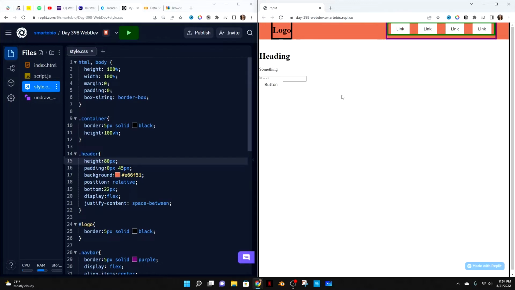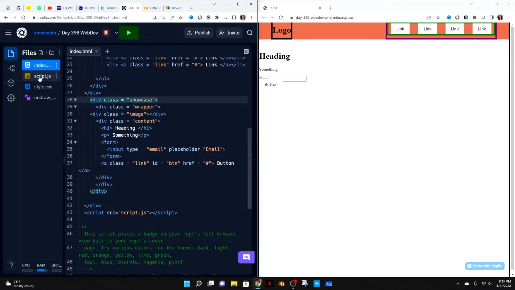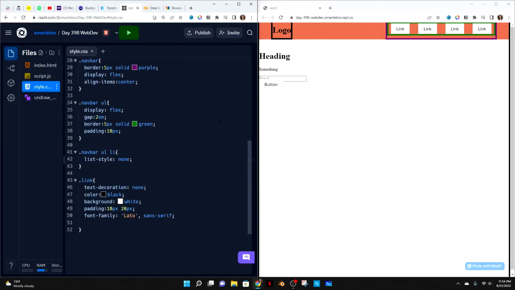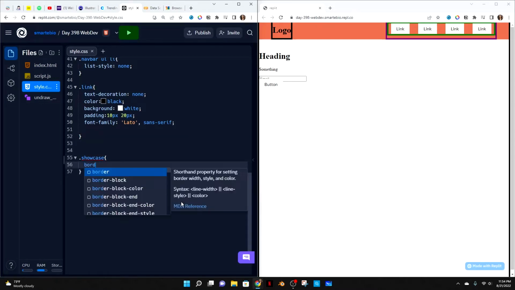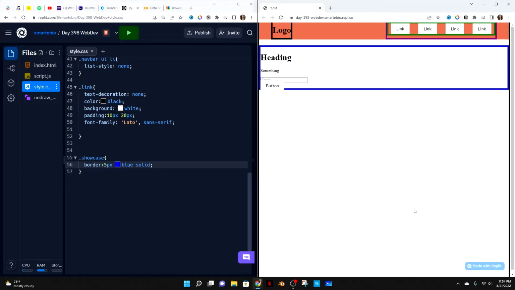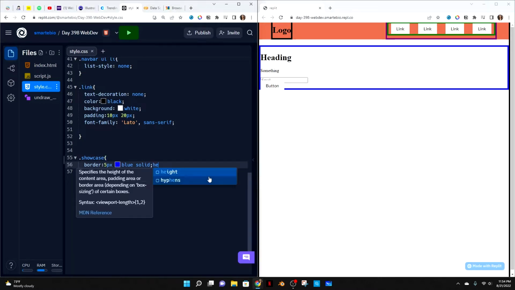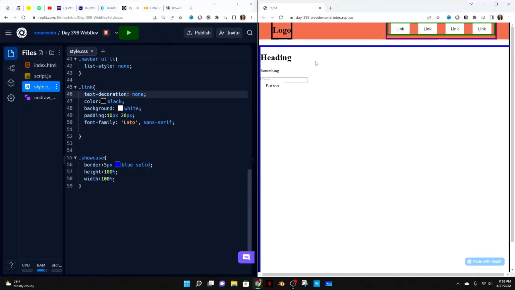Now I'm going to move on to the showcase, which has a new thing, the wrapper. So the showcase itself, I'm just going to give it a border. So I'll do .showcase border 5 pixels, blue, solid. Reload so I could see it. So that's the showcase. I wanted it to have a height of 100% of the container and also a width of 100% of the container. So I'll go ahead and reload that. So now it's looking really good.